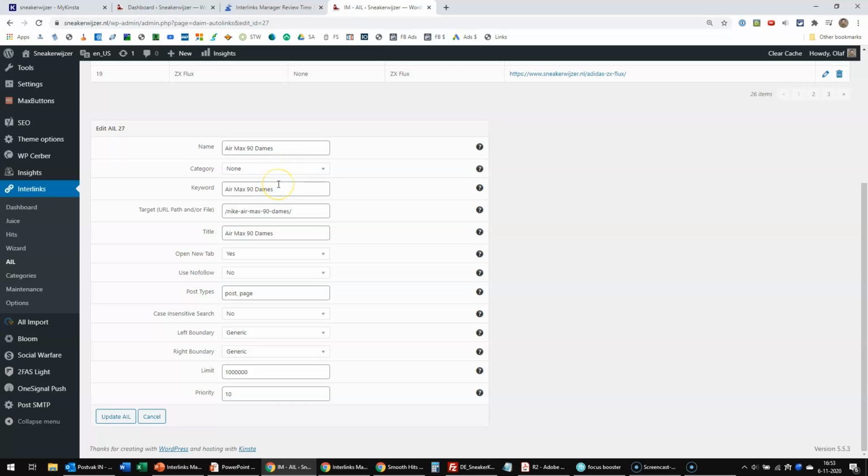Keyword, the target URL that the link will point to, and I can also say that I want a case insensitive search, for example, yes or no, nofollow, yes or no, open a new tab, yes or no. And all these settings, I can also check them as default in the options section. So I can determine over there what should be the default value in this field. But in this case, this looks pretty good to me.